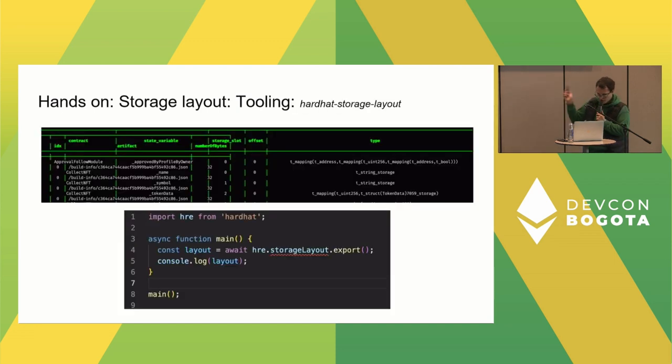Okay. So I guess most of you use Hardhat, so I'm going to present on Hardhat. There is a very, very cool tool to deal with storage layouts. It's called, obviously, Hardhat Storage Layout. This is how you install it. It's literally yarn install hardhat-storage-layout. You add one line to your Hardhat config. You write a new script that contains literally 8 lines of code. You run the script, and you get this weird table.